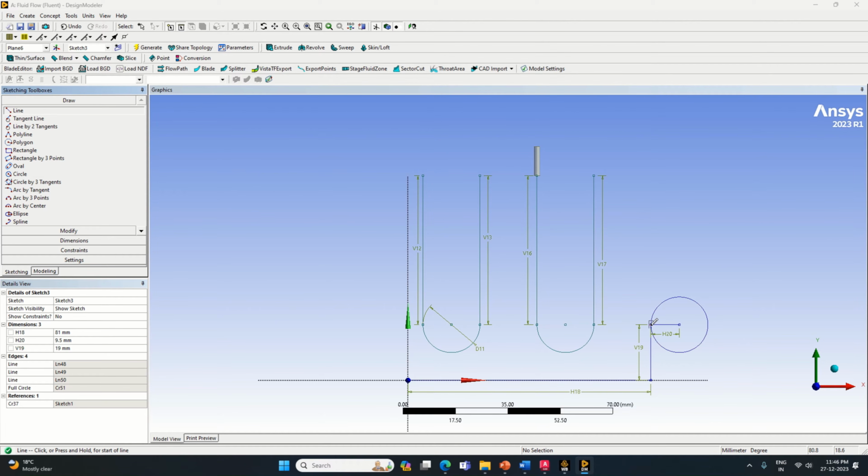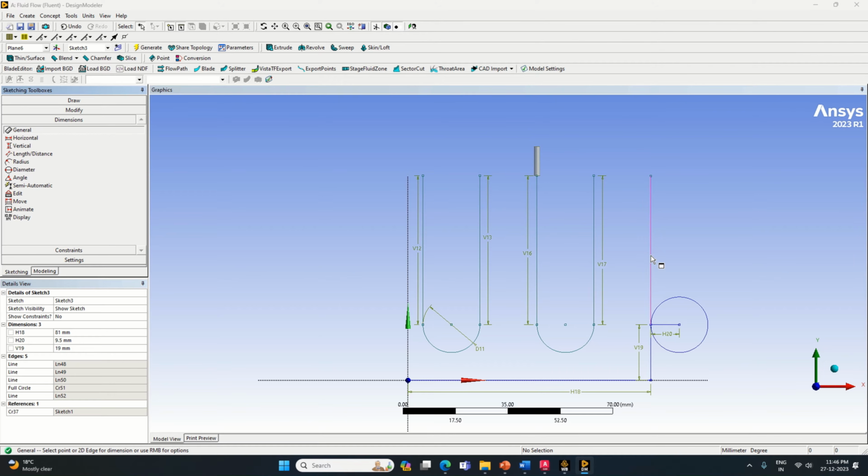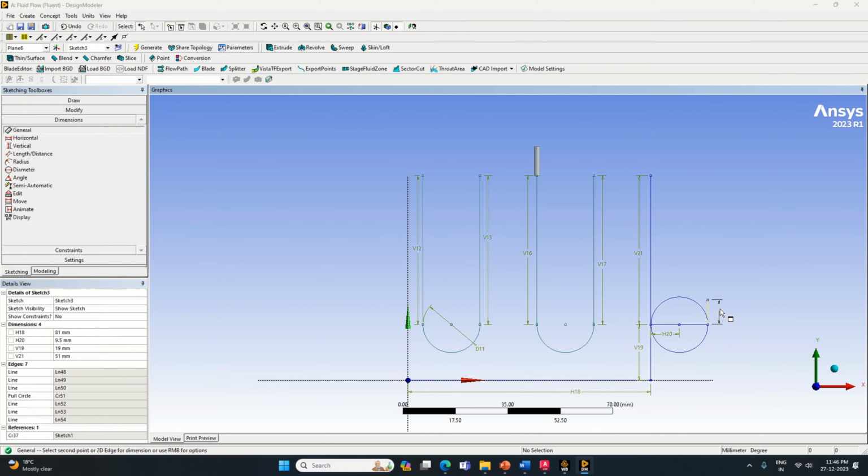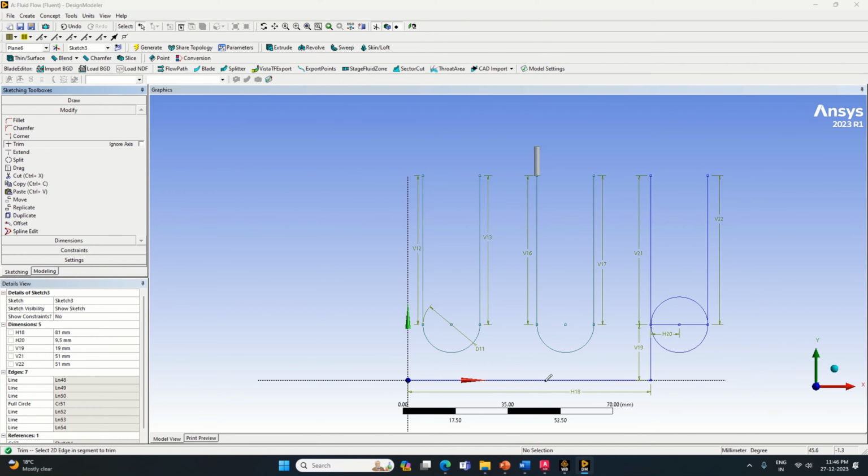So let's put this vertically. What will be the dimension here? That will be equal to 51. Same way on the other side also we need to make it 51. So here this will be horizontal. Make this dimension equal to 51. In this way, now trim out the unnecessary things which are not required.